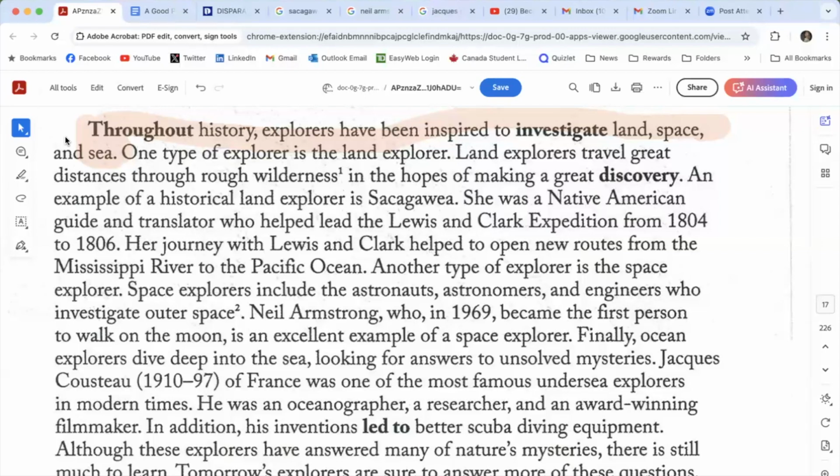Although these explorers have answered many of nature's mysteries, there is still much to learn. Tomorrow's explorers are sure to answer more of these questions. Yeah. So what is the difference between the concluding sentence and the introductory sentence in this paragraph? Anybody want to try? What's the difference between the two?